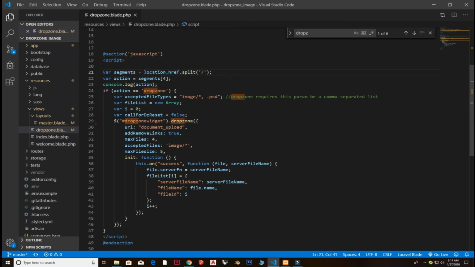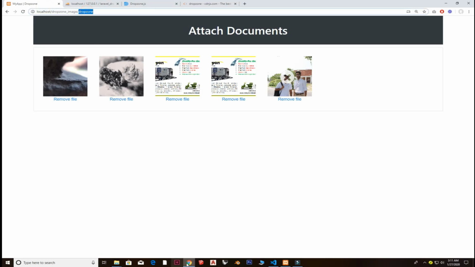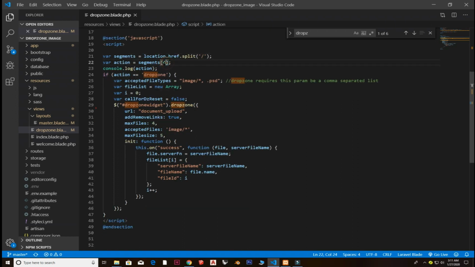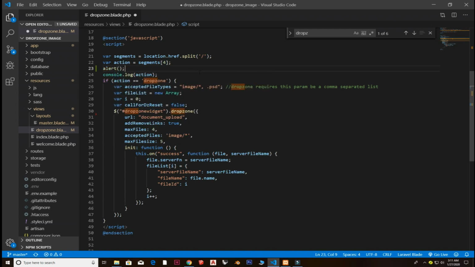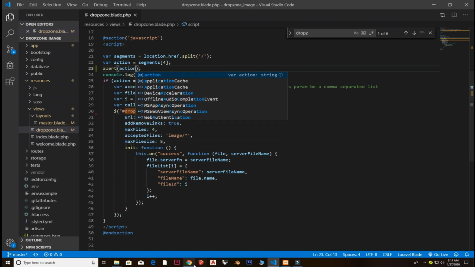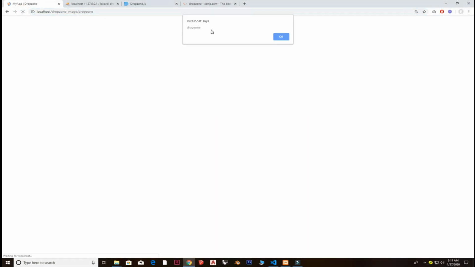This checks out the action that we have. Let's suppose I have passed the drop zone, so the drop zone will check that our route segments offset is 4. If I just want to show you an alert here, the action, and go back and refresh this, you see now we have our drop zone.